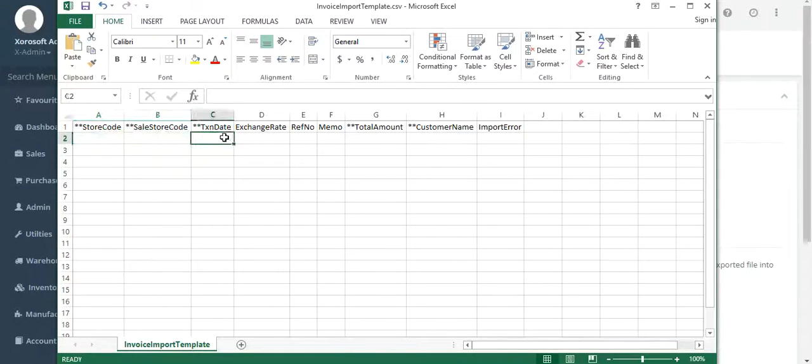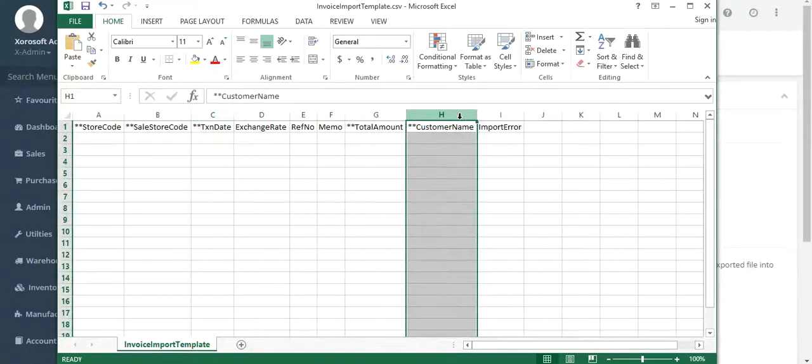You can put in your transaction date here. This is important for preserving your aging and exchange rate. This will be something that's not one, typically, if you have foreign customers. You can put in a reference number, any memo information if you like. And you want to make sure that you have your customer name exactly the way it is in Xoro. If you're off by a space or if you have a couple extra characters, it's not going to pick it up. So make sure it's exactly the way it is in Xoro.